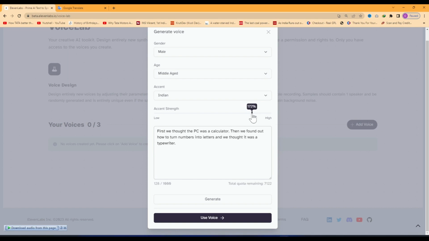If I move it further to the right, let me listen to it, how it sounds. First we thought the PC was a calculator. Then we found out how to turn numbers into letters, and we thought it was a typewriter. So as you can see, as I'm moving the particular slider to the right, the accent strength is increasing.